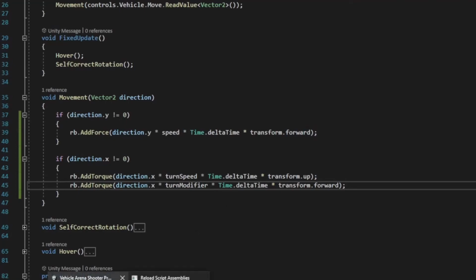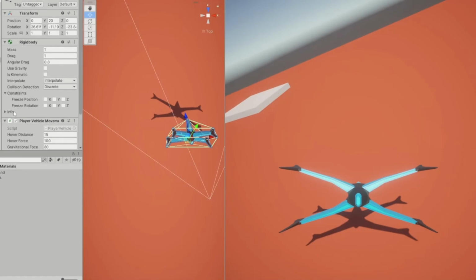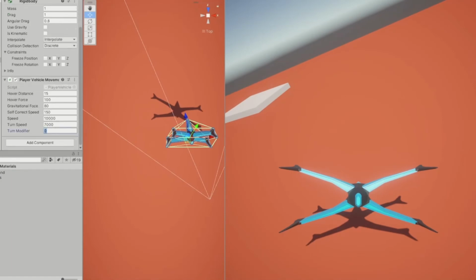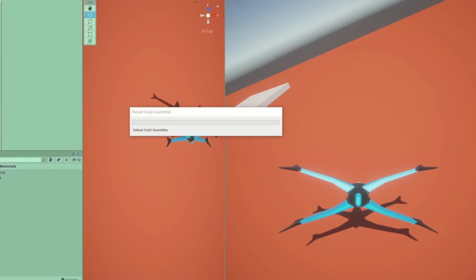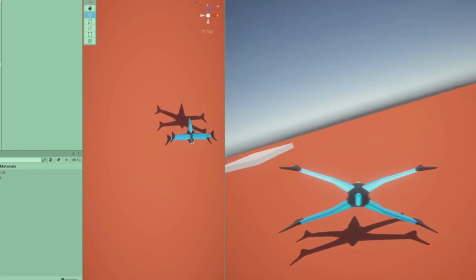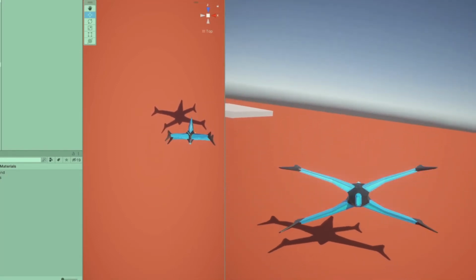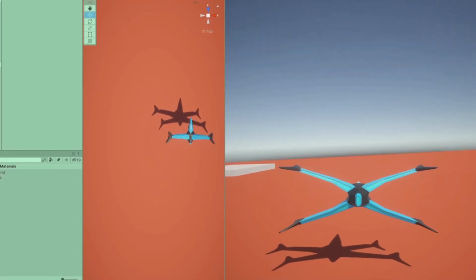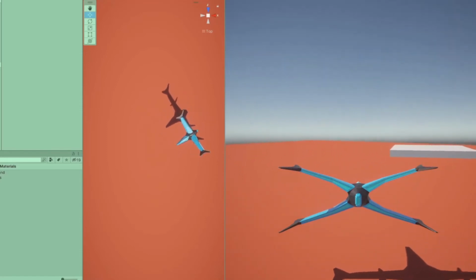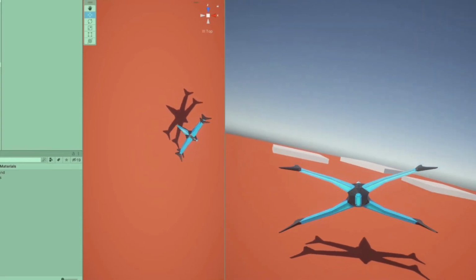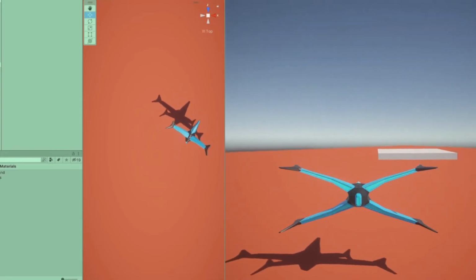So let's see if this does at all what we want it to do. So we'll set turn modifier to like 2500. Let's see what happens. This might not do what I want it to do at all. So let's come to a standstill. Turning left. Okay, so it's turning the opposite direction as what I want. So right now it's turning away from the turn. I want it to turn into the turn, right?